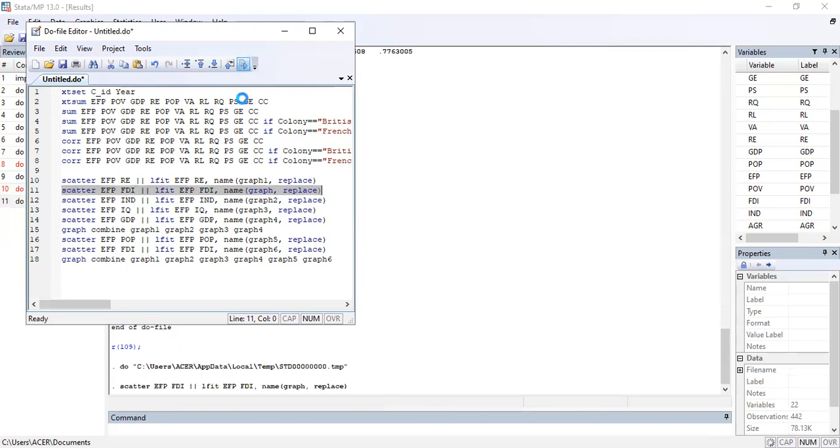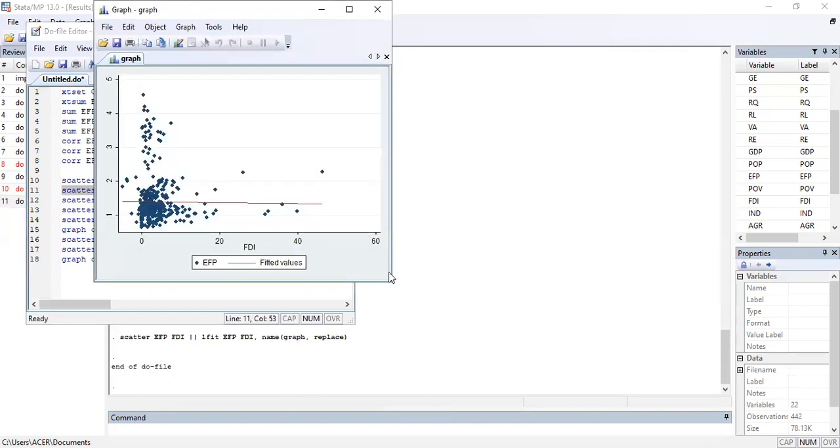Let's see. Here you see this is for foreign direct investment. So it has somehow maybe a linear relationship. Yeah, it is a linear relationship. Yes, that's the scatter plot for that. So when you plot like this, you can take it to your article you are writing or your thesis, then you try to interpret.